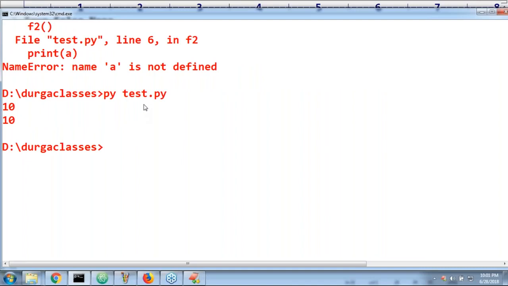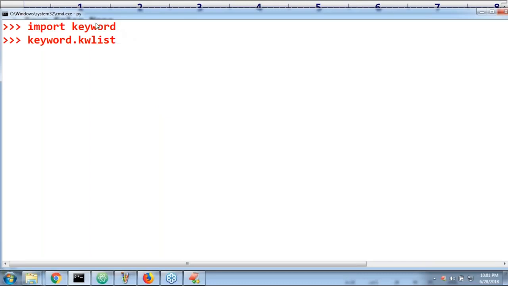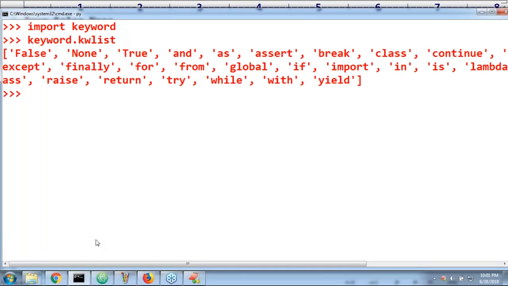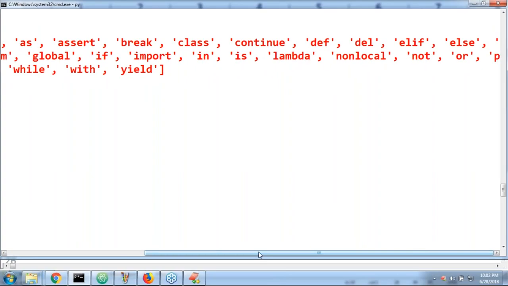Very simple, just have a look. Here I'm taking import keyword. Don't worry what I'm doing. Import the keyword module, then keyword dot kwlist. kwlist means keywords list. Now these are the keywords that we have.